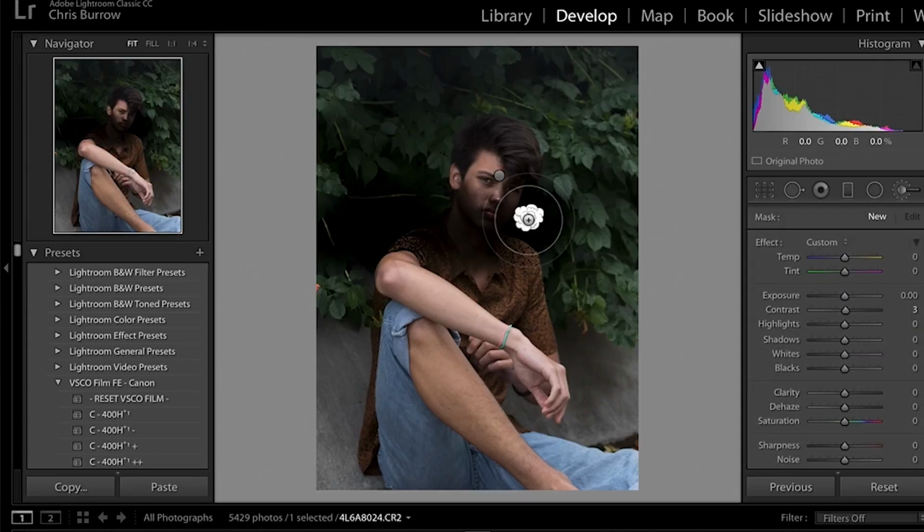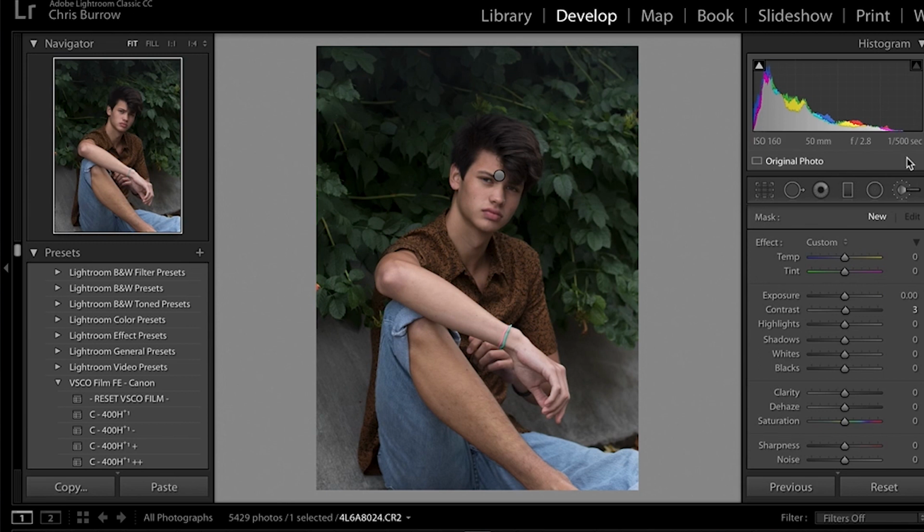No, but that is your brush tool. Super simple, super useful, use it.